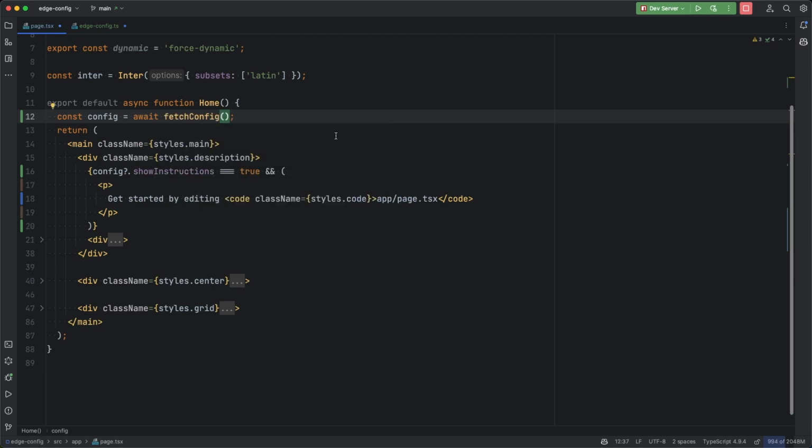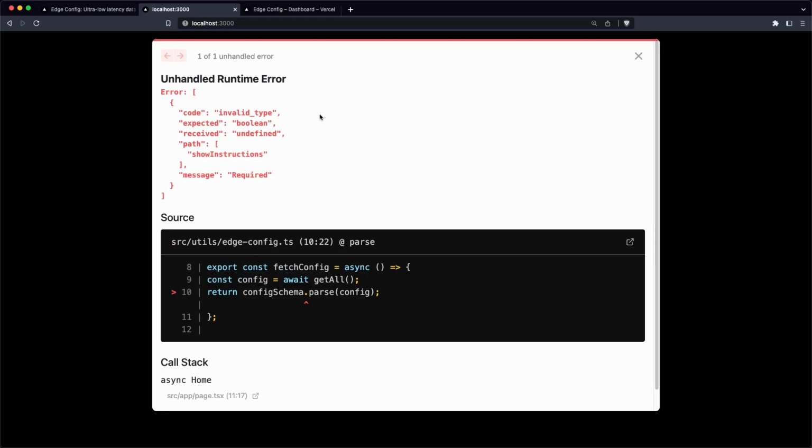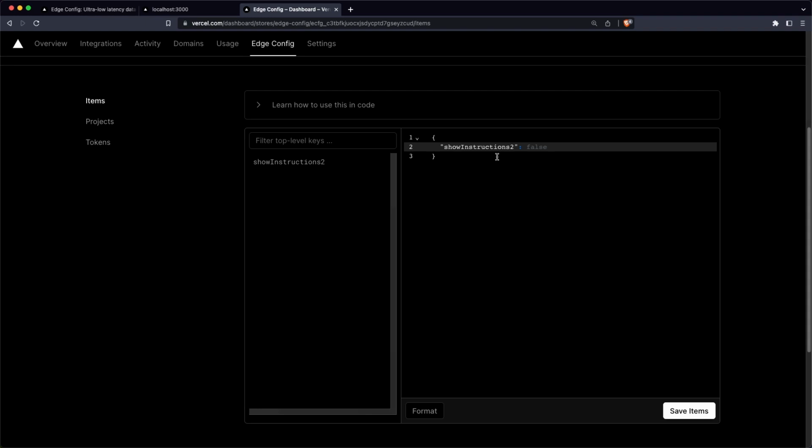You might have already noticed that showInstructions is now highlighted as a Boolean, and I can save this file now. Once I go back to the browser, I will be greeted with an error. This error is Zod specific. It tells us that showInstructions was required. Unfortunately, showInstructions doesn't exist here.